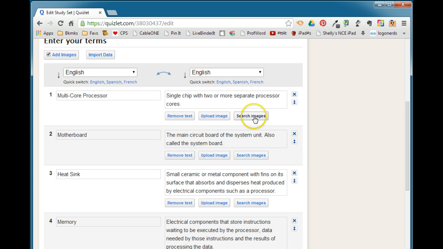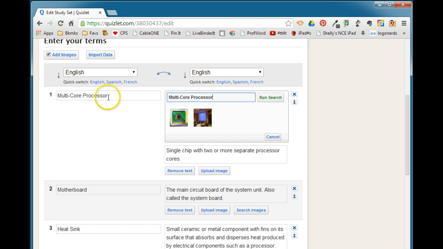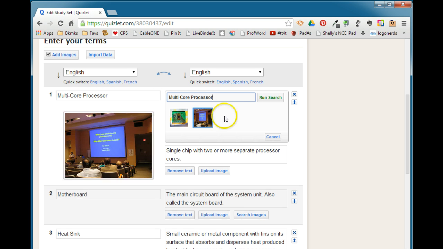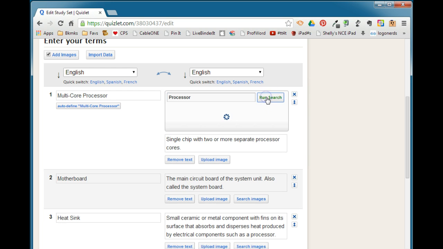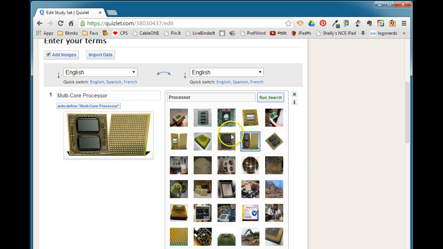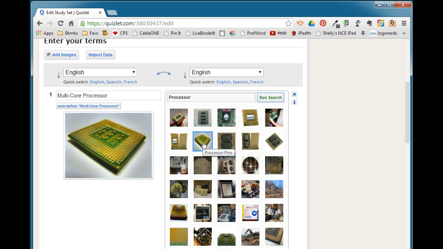So we'll do this one here, and I'll just go ahead and search the images. Basically it takes the definition and finds an image associated with that. Now you can see here I didn't get very many options, so we can actually change that search term. Let's just search for processor instead of multi-core processor, and we'll run that search and see what we get. Now here I've got a few more choices, and hovering over those it will show you a picture of what that looks like.